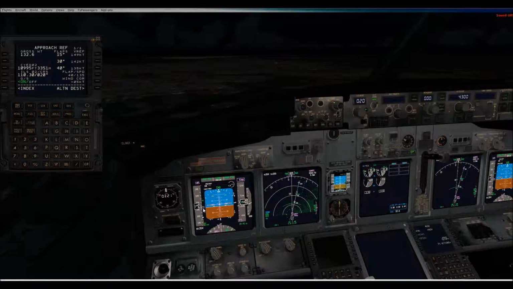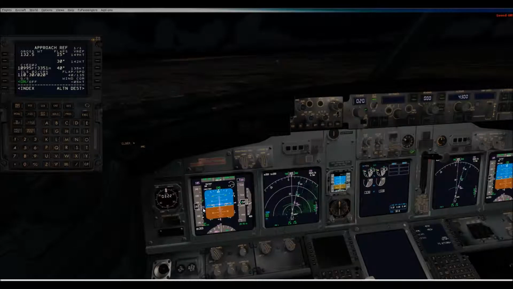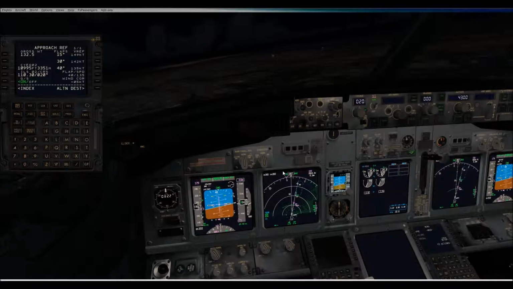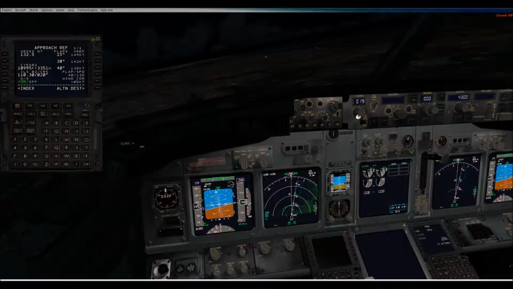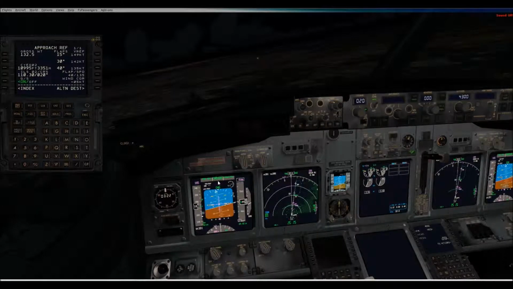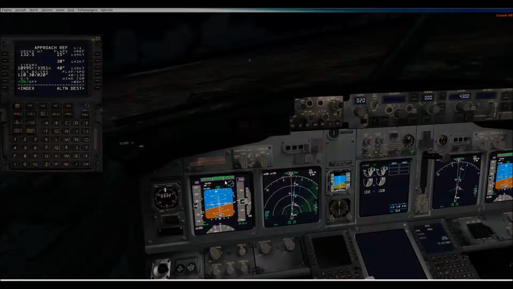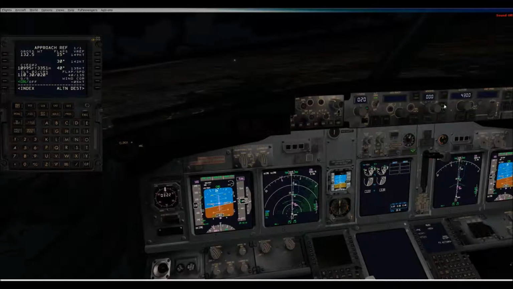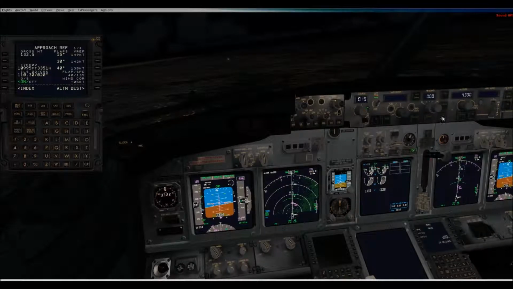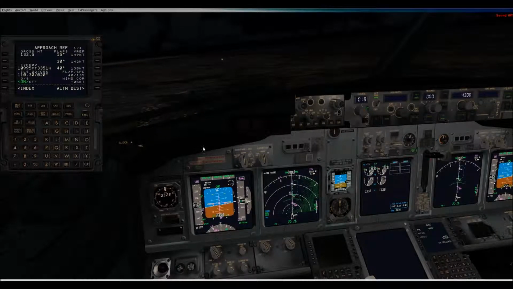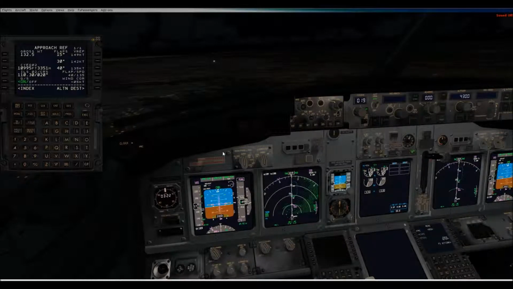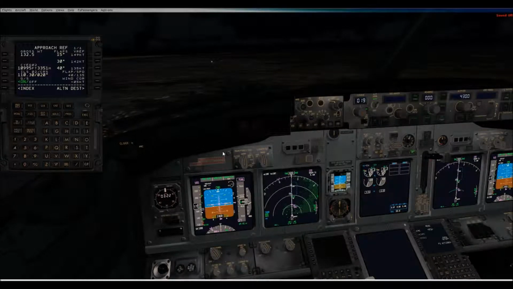I can now go to flaps 5. Okay, so my localizer is now active, so now I can arm my approach. That's right below the localizer. So now you can arm your approach. So now my plane is flying on the localizer beacon. It's no longer following the FMC route. It's on the localizer beacon.